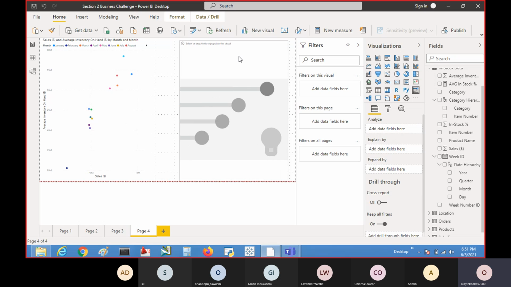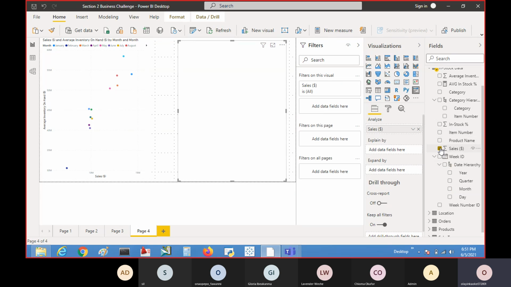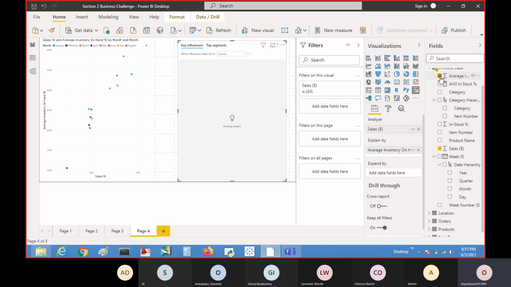So what I would do again is to put, as usual, sales and average inventory in this chart. Sales, and then average inventory. This uses the AI capabilities of Power BI to do some analysis, and then it tells you that whenever sales increases by so amount, average inventory also increases by so amount, just based on your data set.